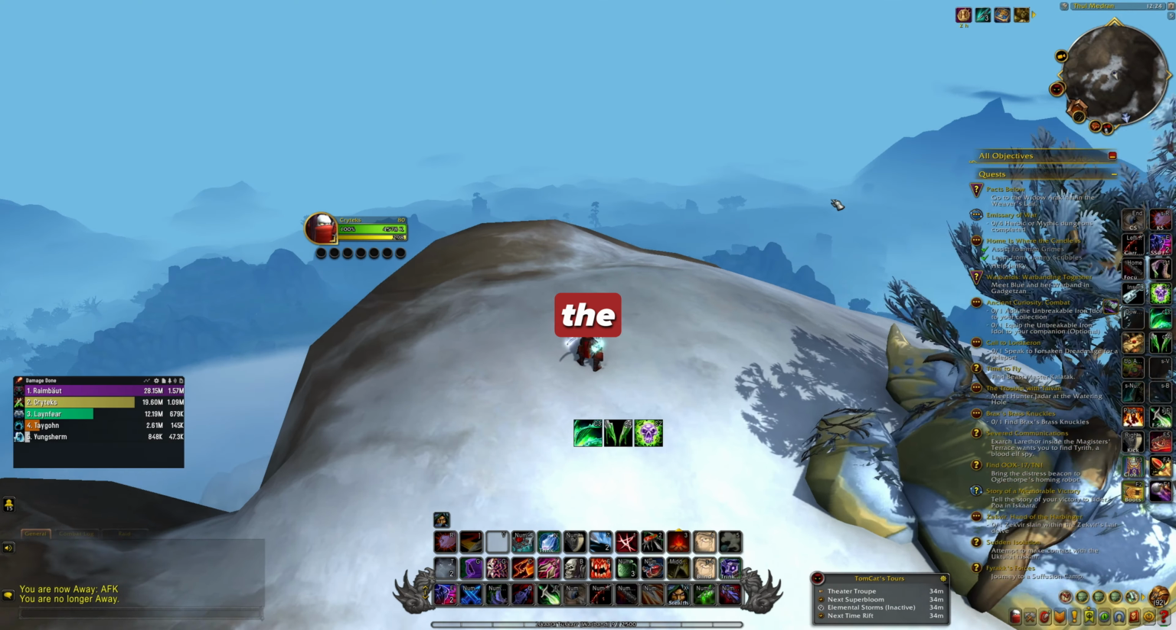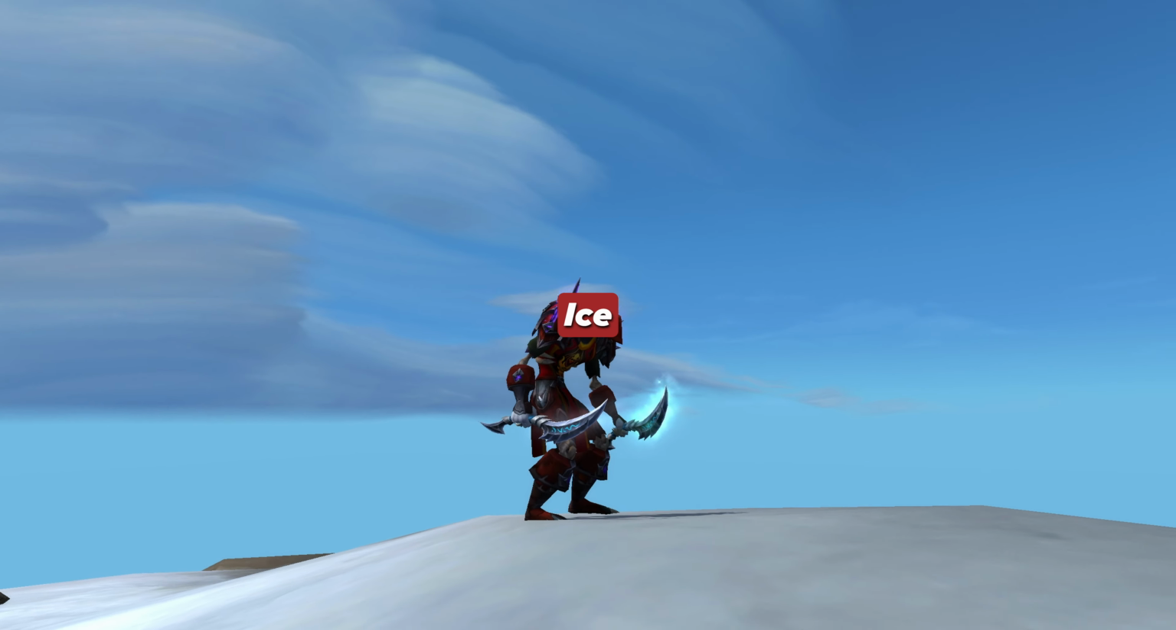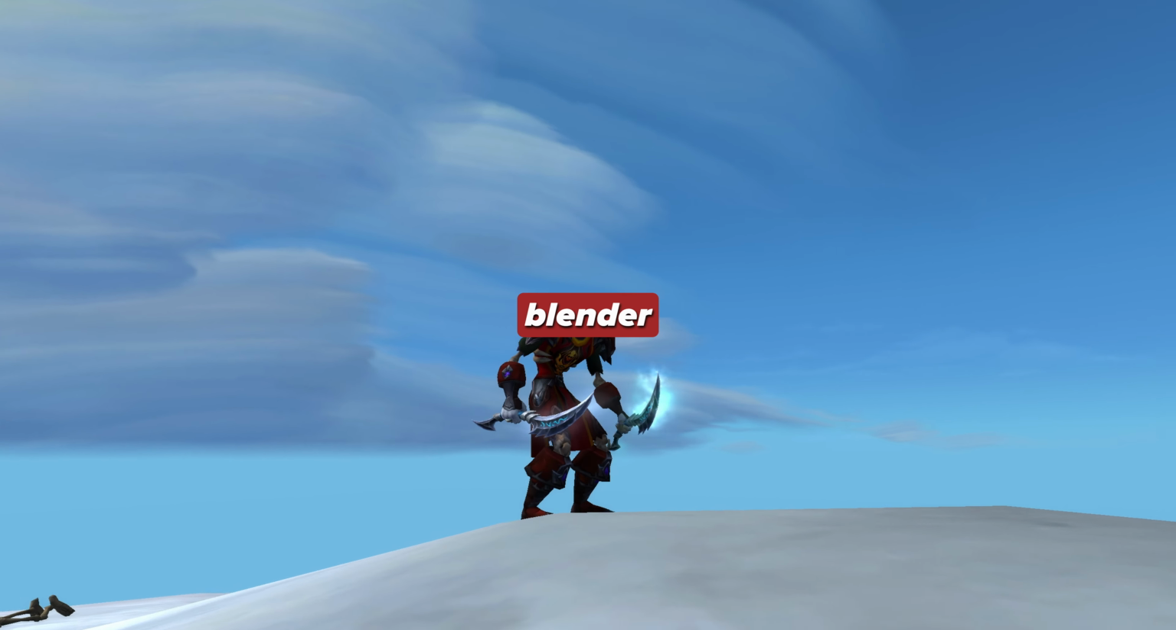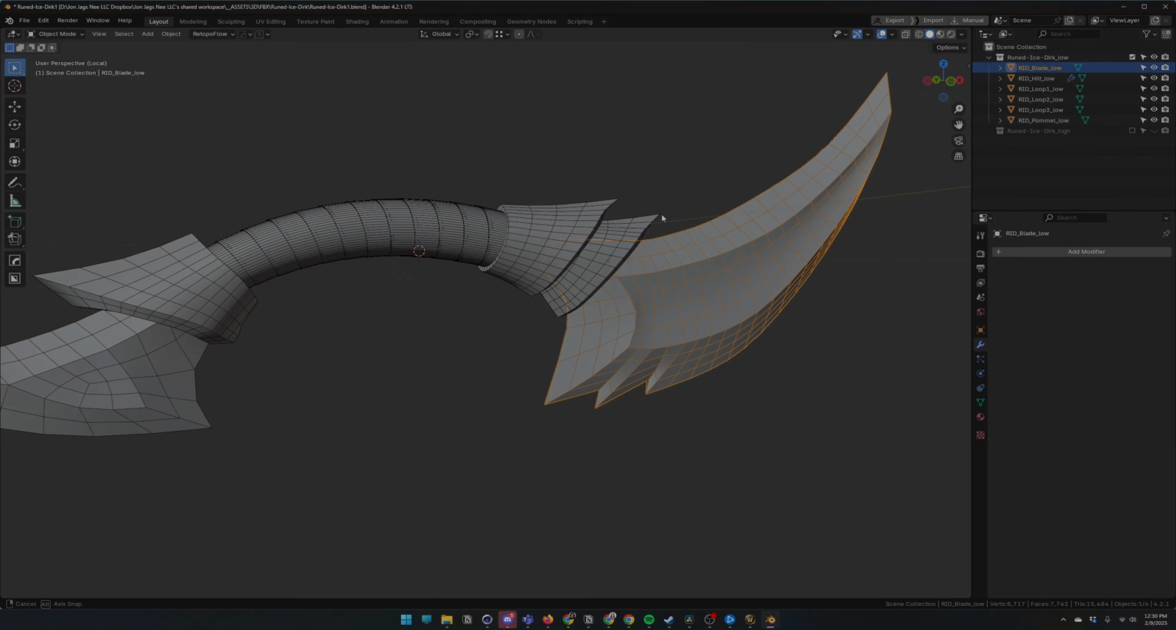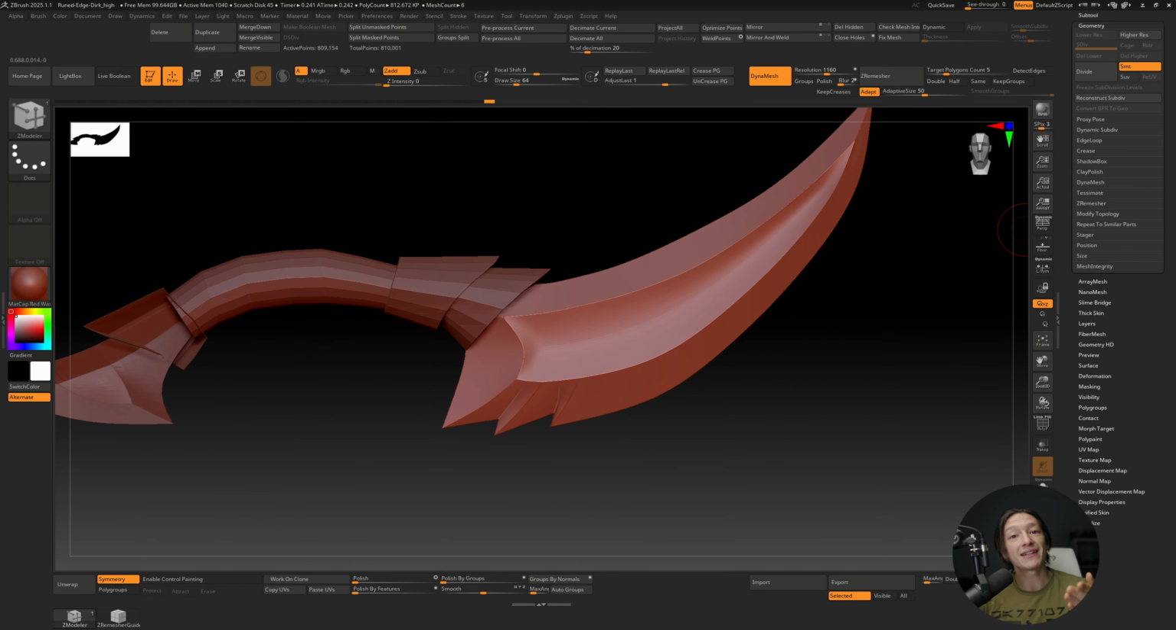So I was playing World of Warcraft the other day, and I got this dagger called the Runed Ice Dirk, and I wanted to remake it in Blender, ZBrush, Cinema 4D, and Substance Painter. So we did the block out in Blender, and now we are starting in ZBrush.